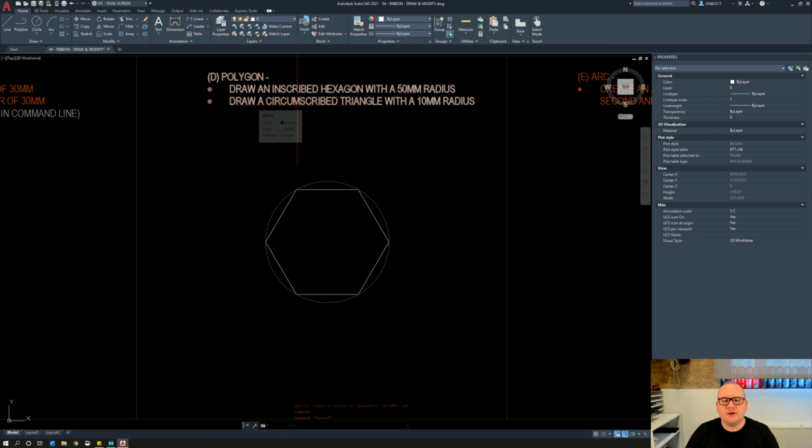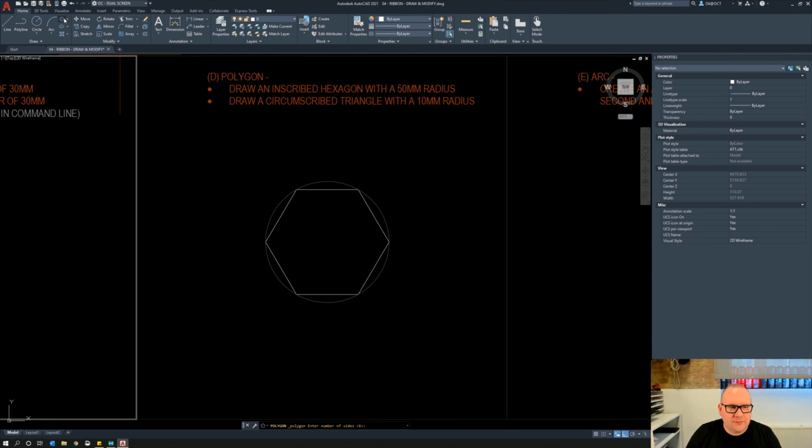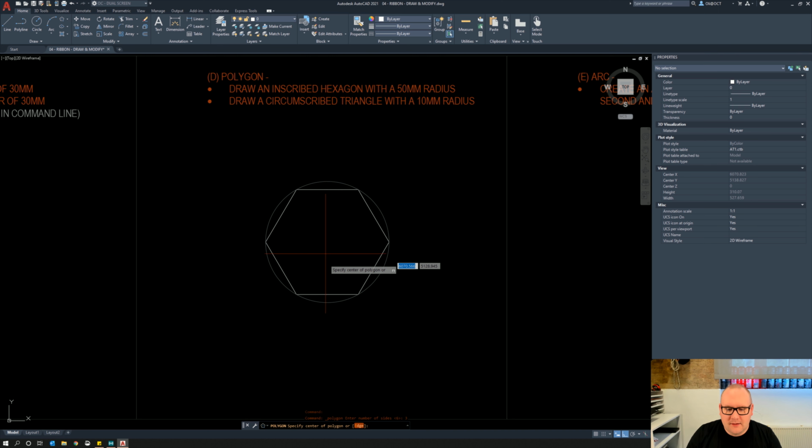Draw a circumscribed triangle with a 10 mil radius. So same command. Pol command, polygon command. 3 sides this time. And I'm going to use the same center point. And I'm going to do circumscribed. And 10 mil. So 10, enter. And we should end up with something looking like this. If I delete my circle, you should look something like this.